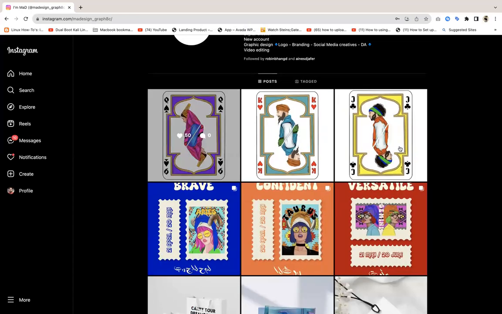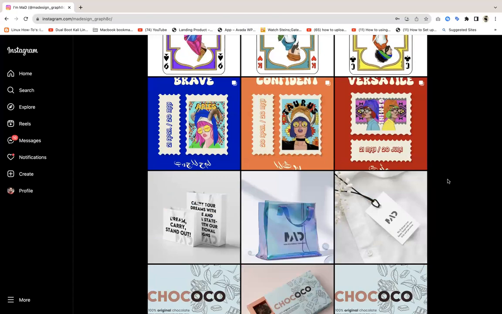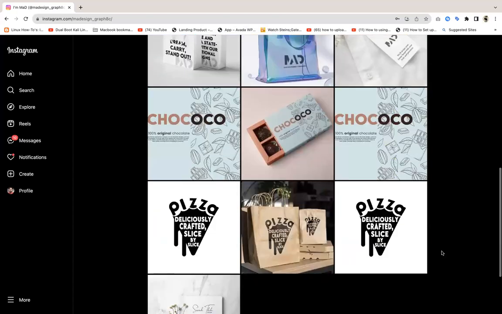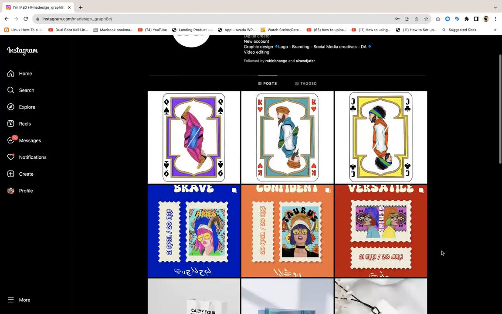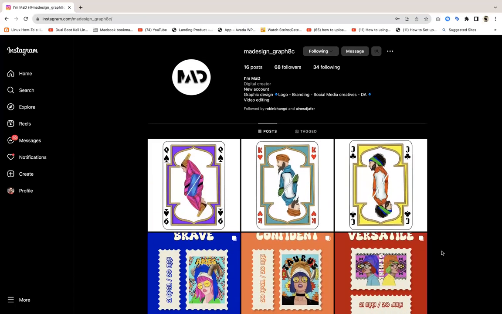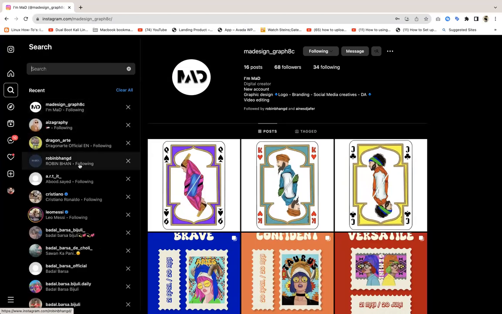You can create illustrations, your own artworks, your own mockups and stuff like that, and you can bring your ideas alive. That's basically what Illustrator is for. Illustrator is all about bringing your ideas alive. I'll show you a few of the other students as well.